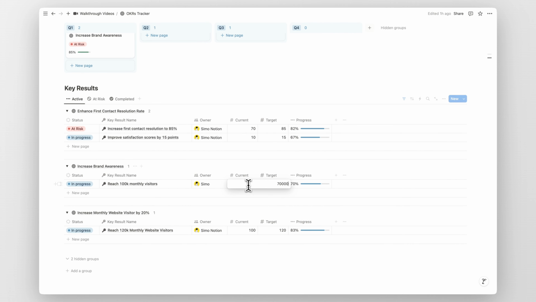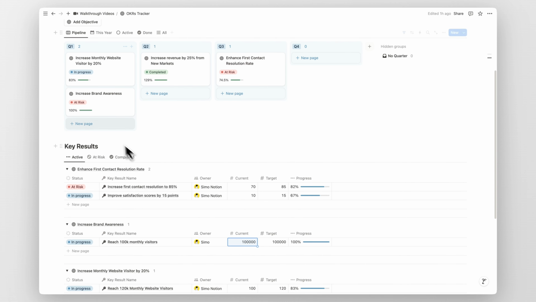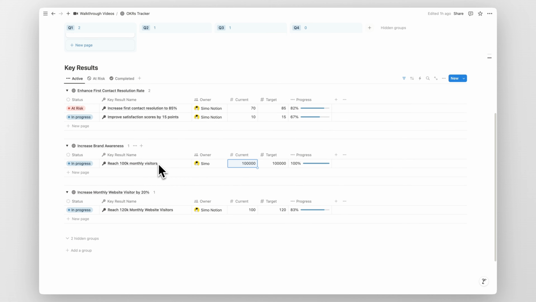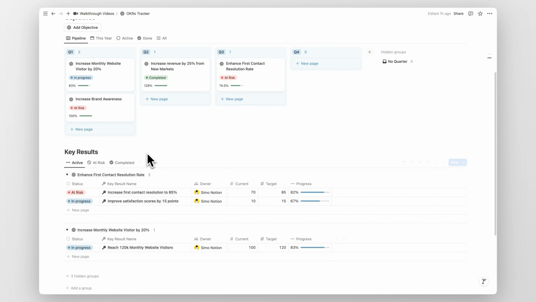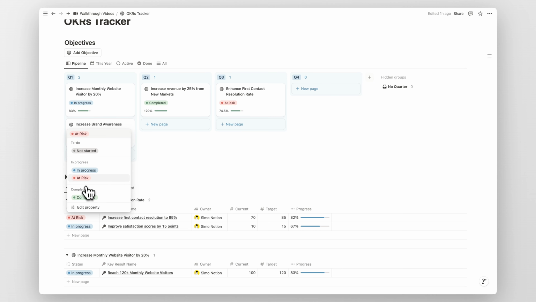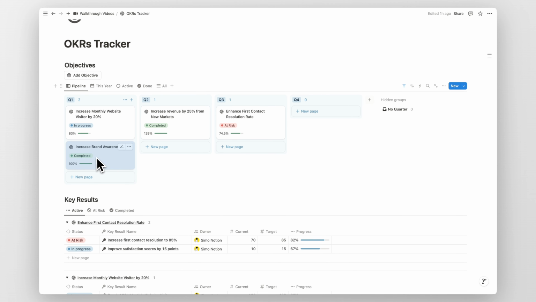And let's also change this to 100,000 and the overall is saying 100%. So we can simply change the status to done and it's going to disappear from this view. And then we can simply change the status here to completed. So it's going to say that this objective is completed.